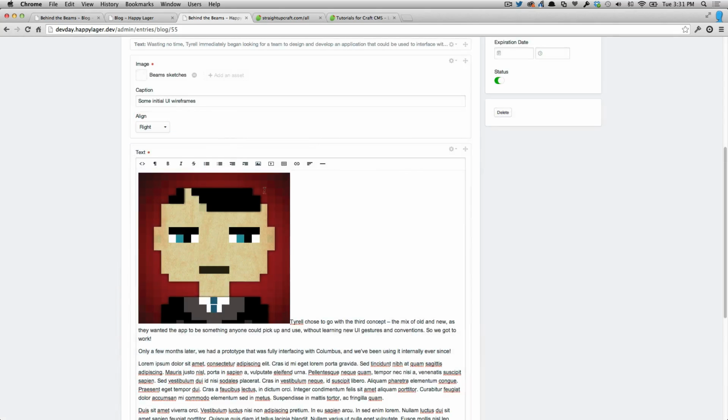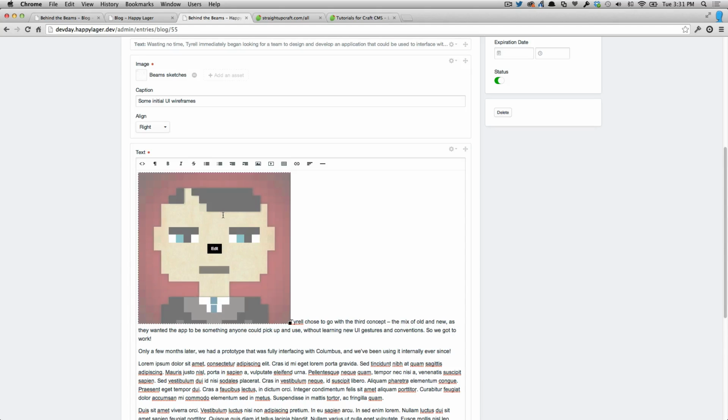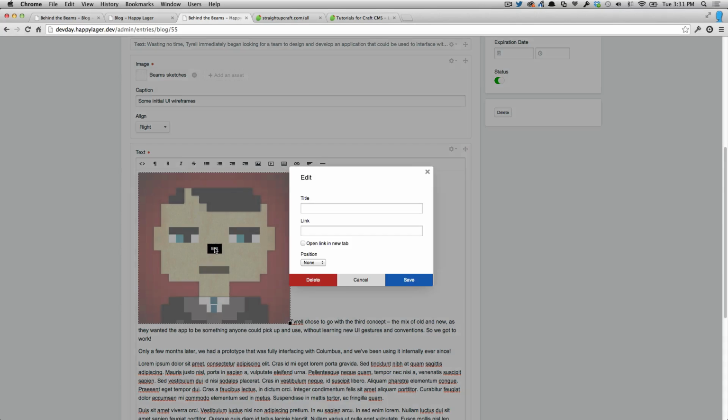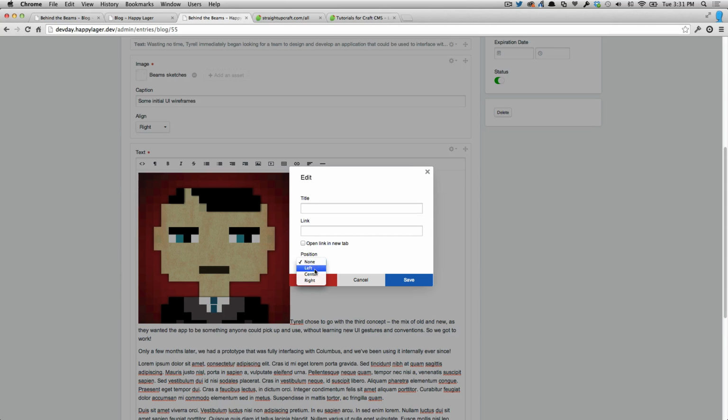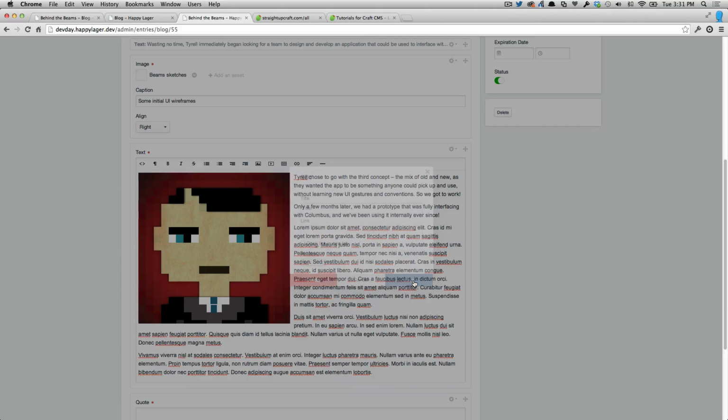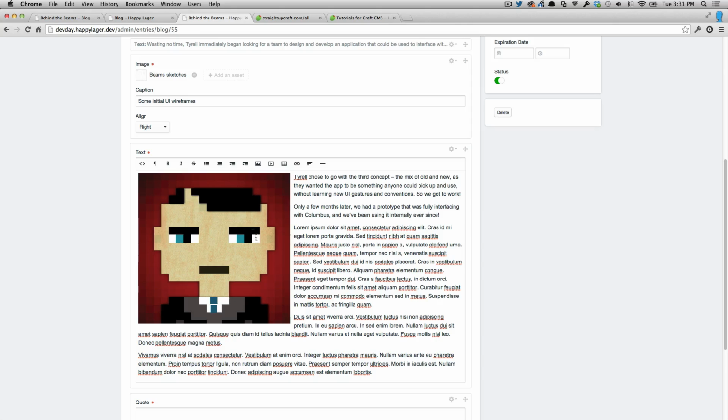So here we can add our image right in the WYSIWYG, but now we're presented with a problem if we're a non-technical user and we don't know what to do next. We can position it. We can add a link to it. We can add a title to it.